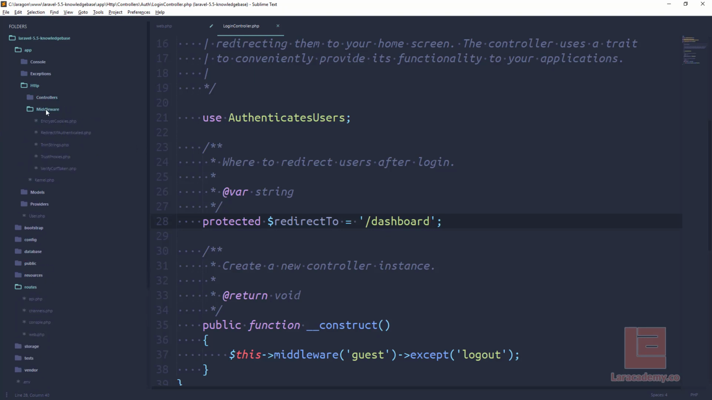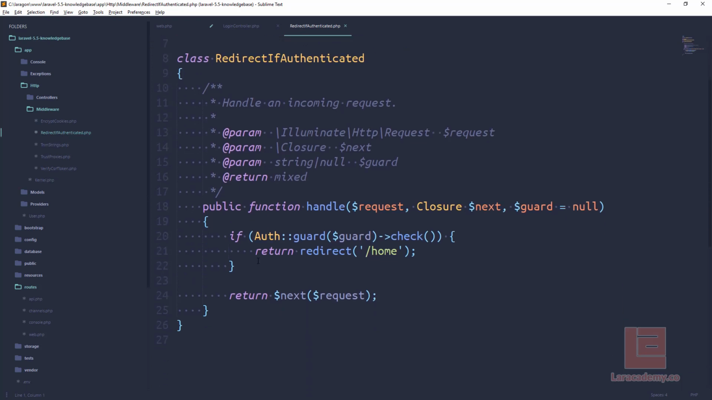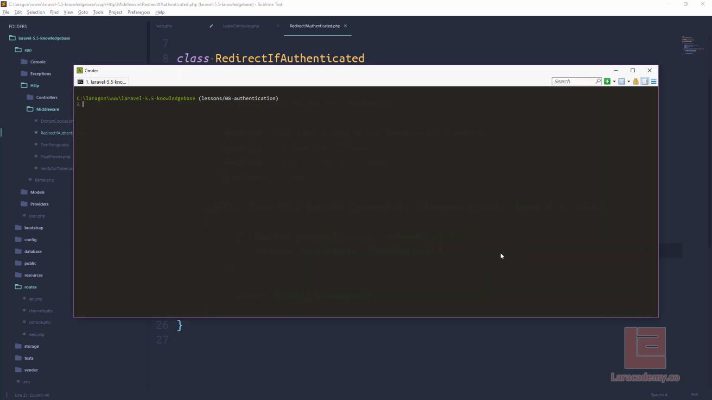And we also have a middleware that we're going to have to change. We have RedirectIfAuthenticated. So let's say the user goes to /login and they're already authenticated. Well, we don't want them to go to home, we want them to go to dashboard. So we'll change that. Now, in the previous lessons, we set up a couple users that we could use.